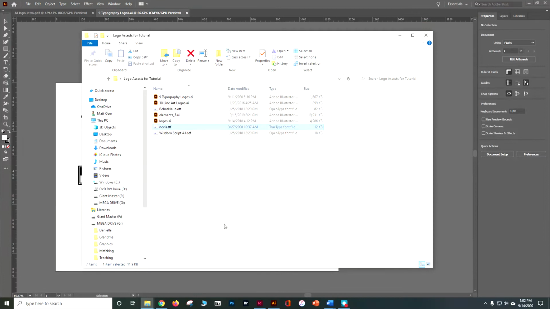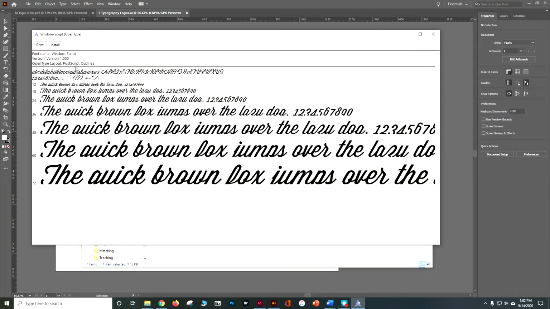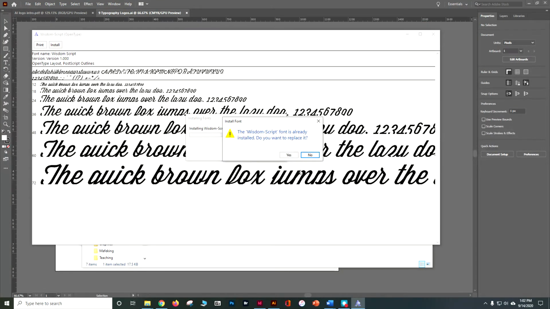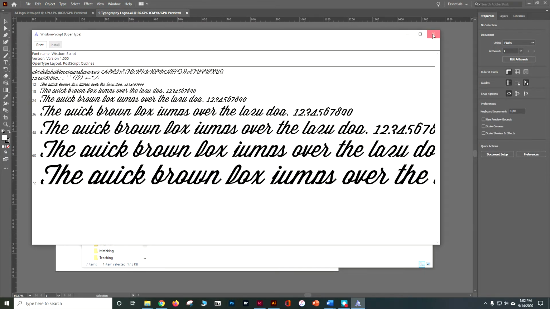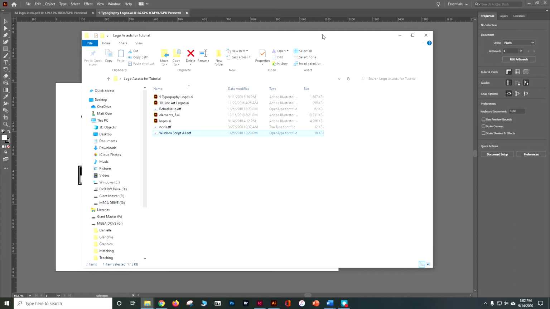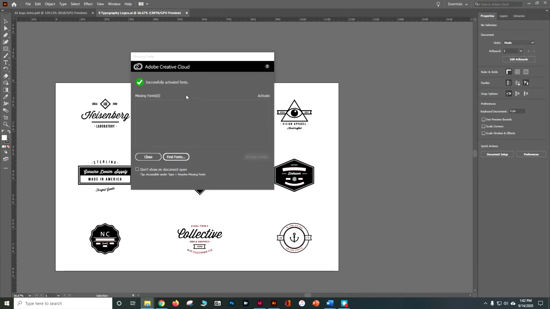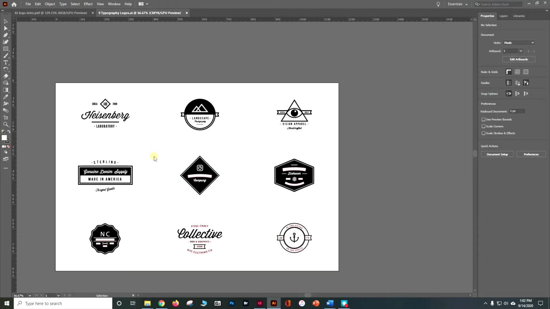Let's go ahead and do Wisdom Script as well and install that one. And I already have it installed, so we're going to do it one more time. I'm going to go ahead and close that and take that over to my other, and now all my fonts are happy and ready to go. So I'm going to go ahead and say close.